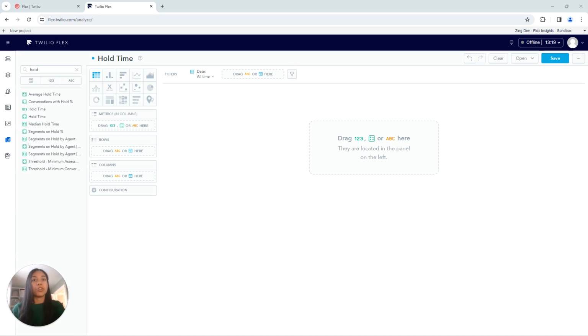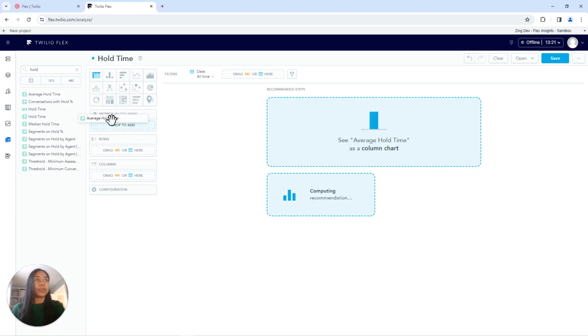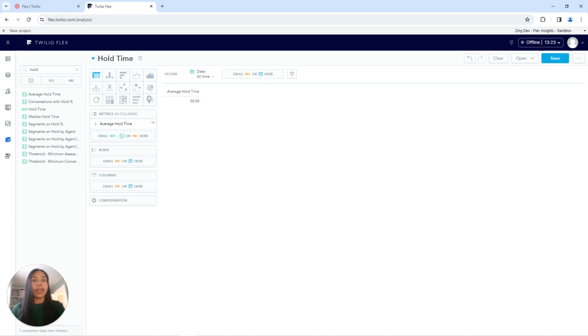Some of the built-in metrics based on hold time include average hold time, which is the average hold time of segments. Segments without hold have no influence on the average. Median hold time is the median hold time of segments. Again, segments without hold have no influence on the median.